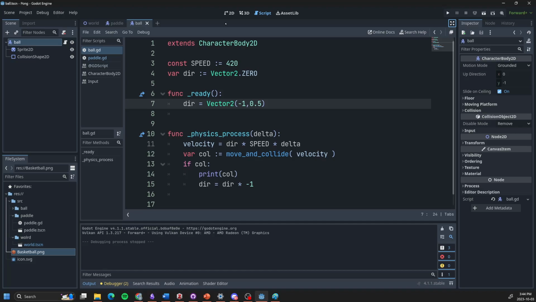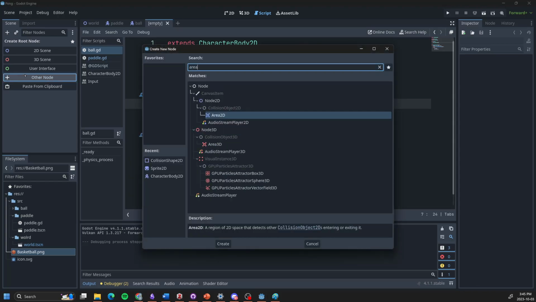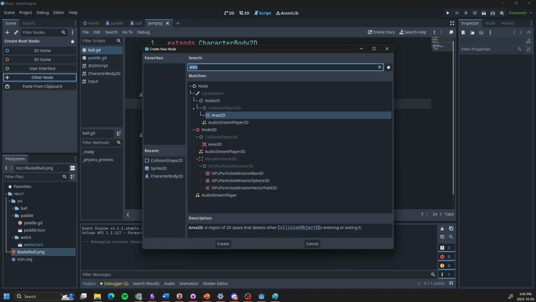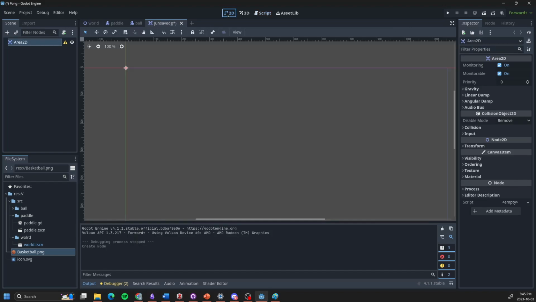To make the game restart, we're going to have to use a new node that we haven't touched or talked about in this workshop before, which is the area node. Another really important node in Godot. What I did was I went over here, made a new scene, and then I added another node, area, and there we have our area scene.